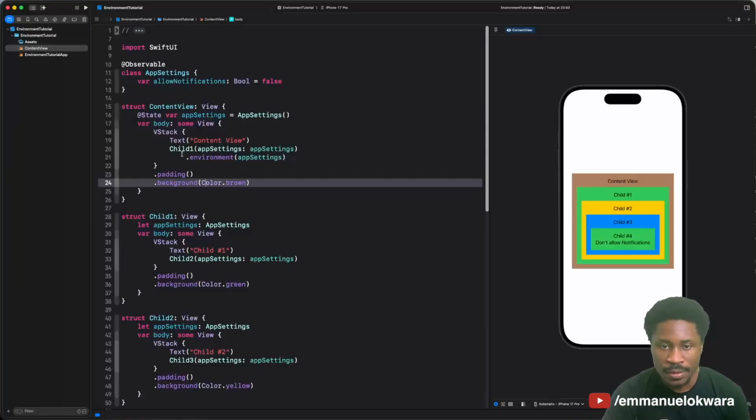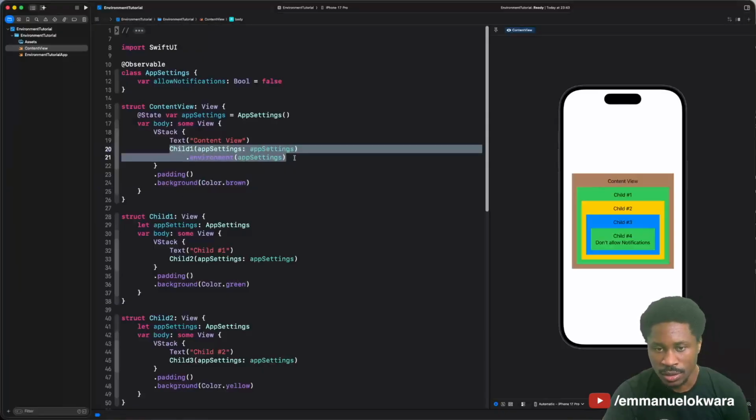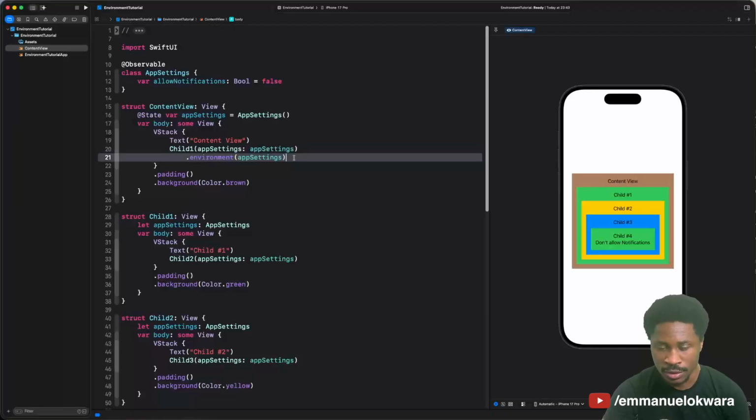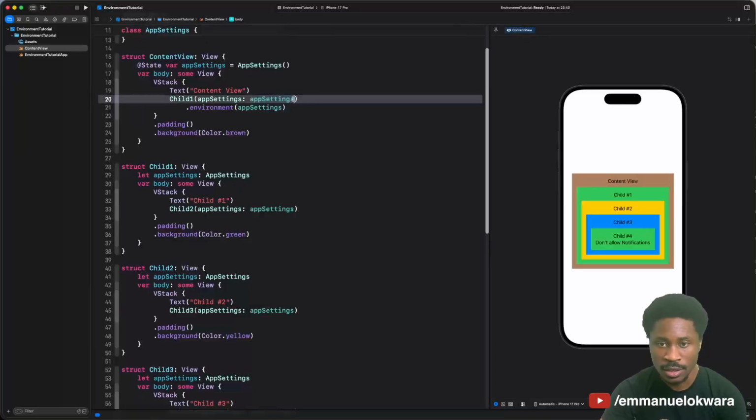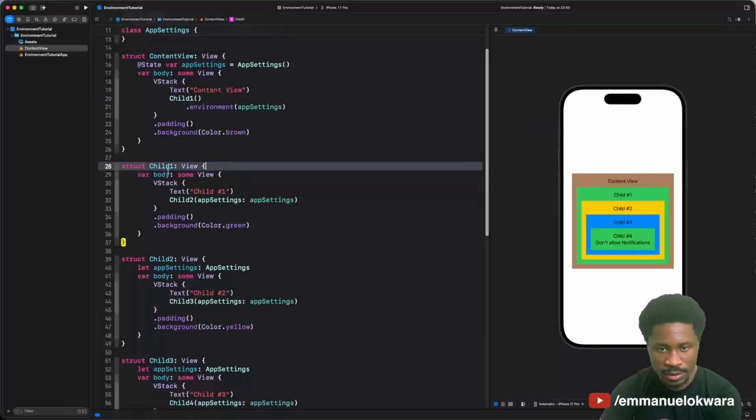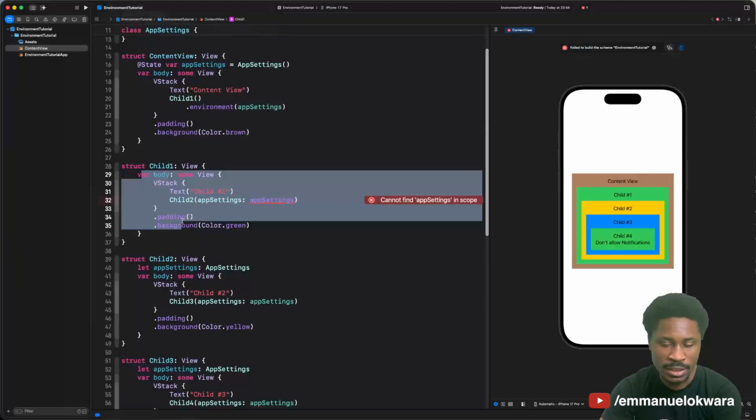Now that we've added this to the child and all of its children, how exactly can we access this? First of all, we no longer need to pass in appSettings because now we're passing it through the environment. So we can go ahead and remove this from here. When we do that, it means we also have to remove this initializer. You can see that in child one we didn't even need it. So it's even better, now we have one line less code.